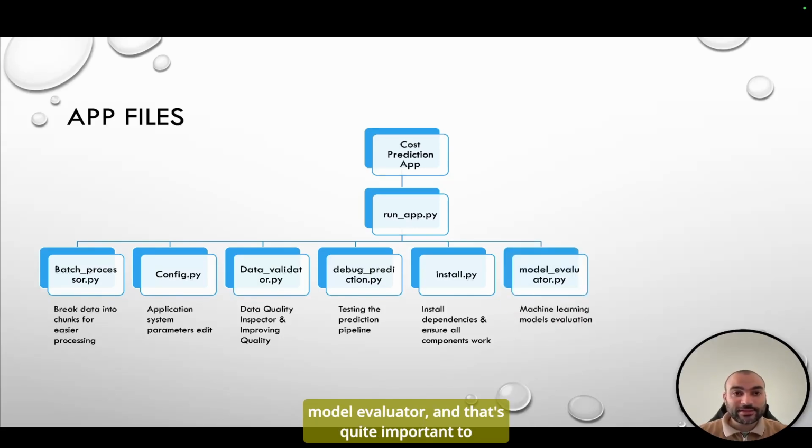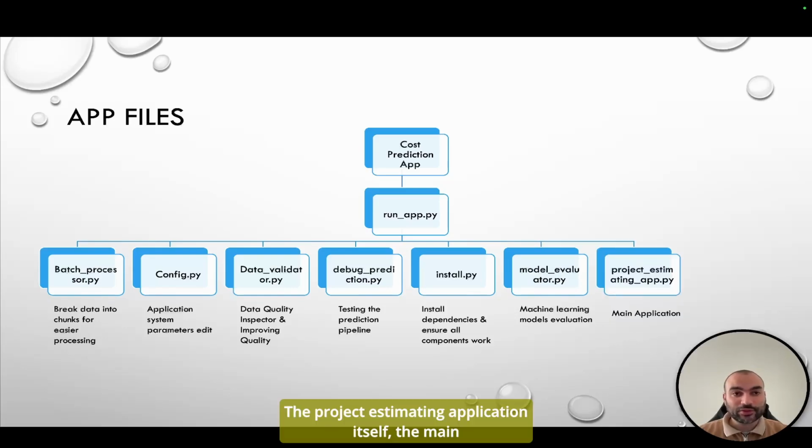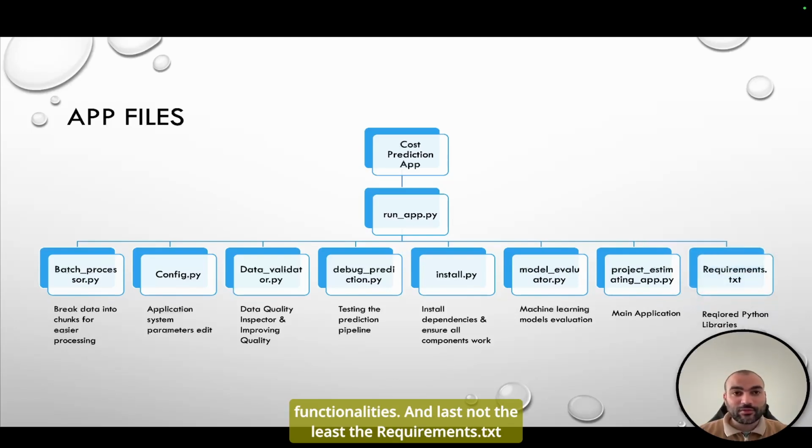The model evaluator, and that's quite important to understand which model works best for your use case. The project estimating application itself, the main app, which includes a wide variety of capabilities and functionalities. And last but not least, the requirements.txt, which includes all the Python libraries that are required to be installed in the install.py. And now let's dive into the app itself.